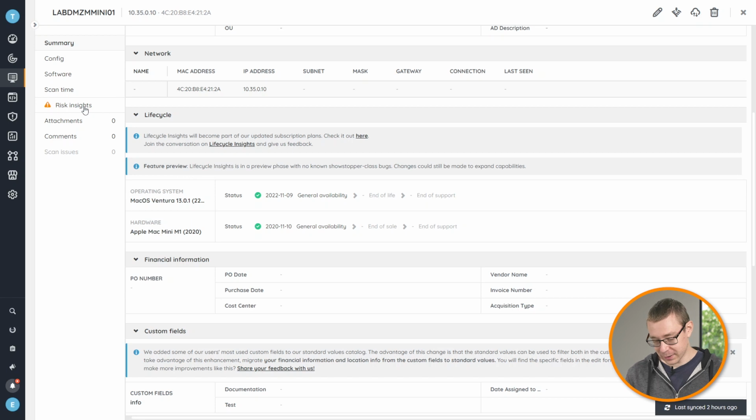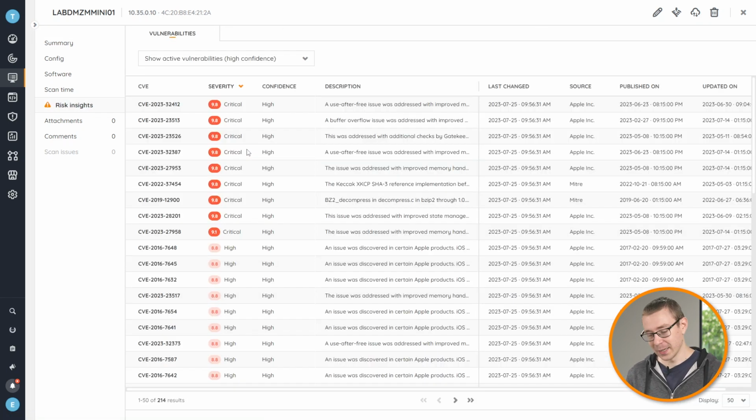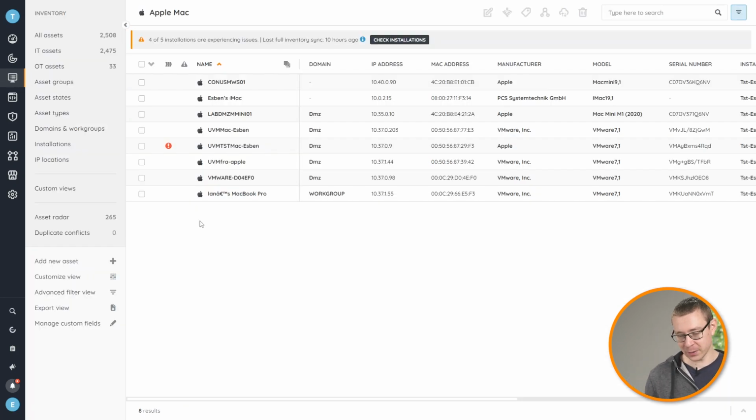For the additional info as well, there is risk insights. So we provide you with all of the vulnerabilities that we've been able to automatically detect on that device or that are linked to that device based on the NIST information that we do pull in. So you'll be able to see at least what we've been able to automatically identify is vulnerable on that specific device.